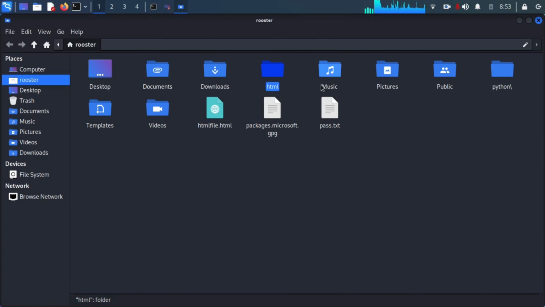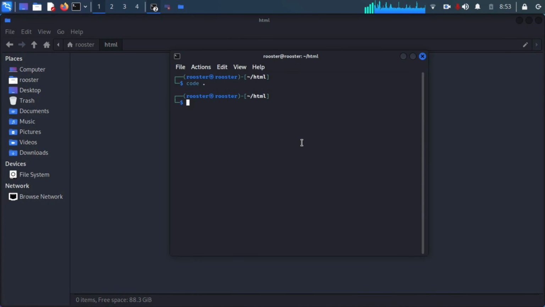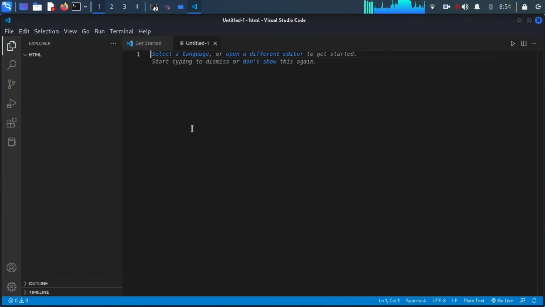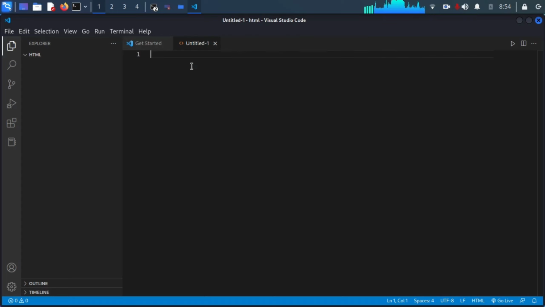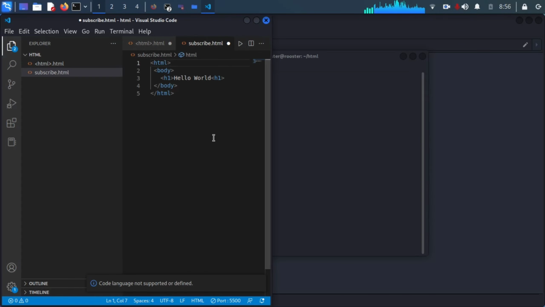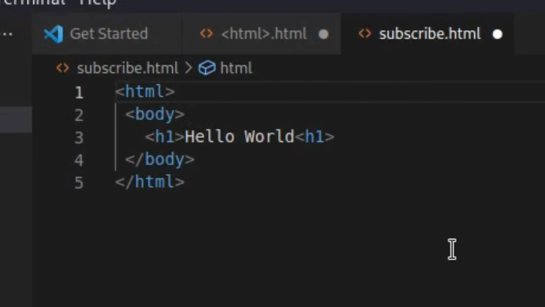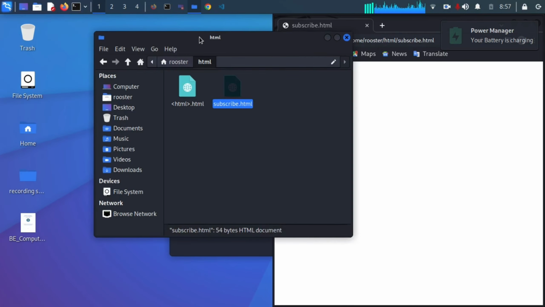Here I add the HTML folder, and I will open the terminal here and open VS Code from the terminal. Now I will simply make a text file, and I will use HTML language and write the code. So you can see here I wrote a simple code that prints Hello World as a heading, and the subscribe.html file is created as I have renamed the file to subscribe.